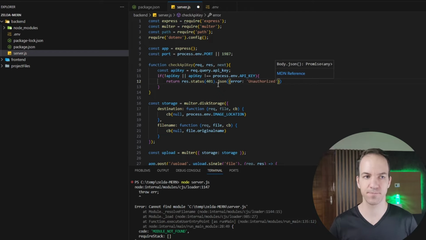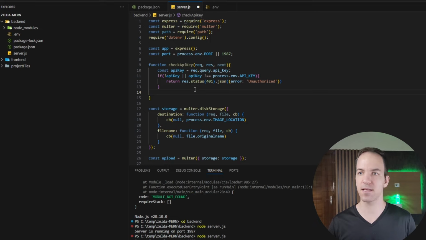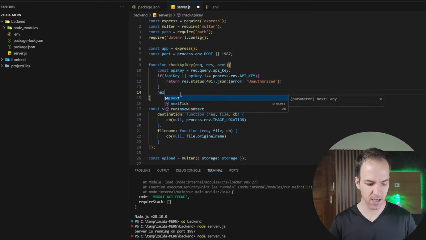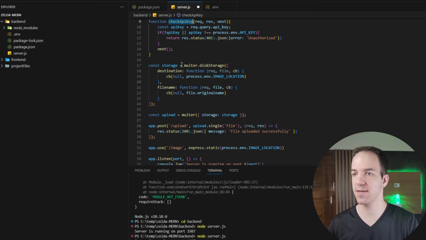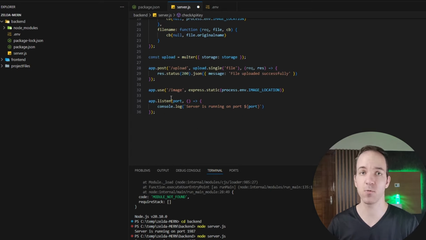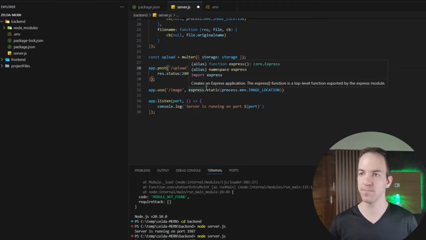Okay, now with that in place, the final thing that we have to do here is basically run our next command. And what this next is going to do is it's going to tell the calling function to then go to the next middleware function. And what that means is basically when I say middleware, this check API key is going to run whenever somebody comes to our upload URL or our image URL. We want this check API key to run.